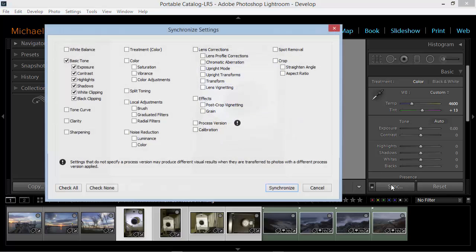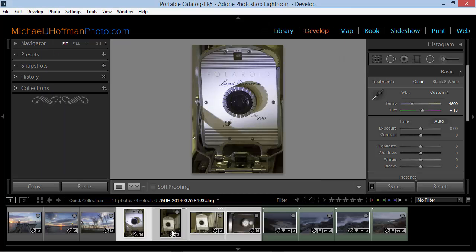and then I'll click on Sync. I'll check None to clear all the checkboxes, and then I'll just select White Balance Only and click on Synchronize. And if you watch here in the film strip, you'll be able to see the rest of the images updated with the same white balance settings.